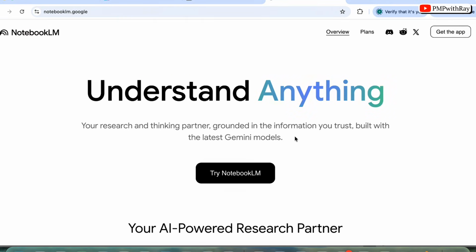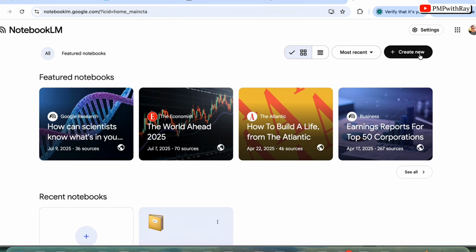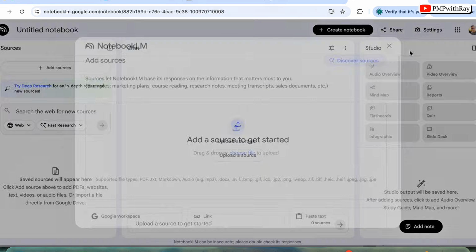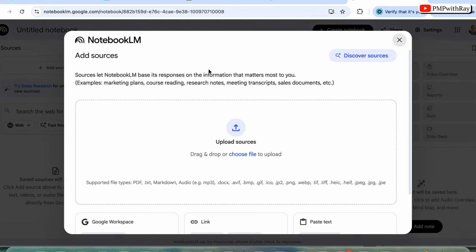And you have to be logged in with your Google account. And once you are logged in, you go to this section, which is create new. And this is where you actually add your sources. Notebook LM is an LLM, or a large language model, basically an AI model, which helps you to prepare any presentation, any documentation, reports, you name it. But it will be based on the sources that you provide to this AI.